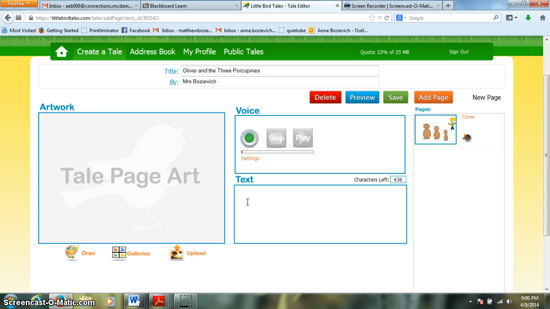And then to create your drawing and record your narration, you can repeat those same steps. You can come over here to the Draw tool to draw your picture. You can come up to the voice box to click record to record your narration. Now, if you're going to type your text, you can type it in there, and then you can use the voice recording to read the text that you've typed in the box as your narration.